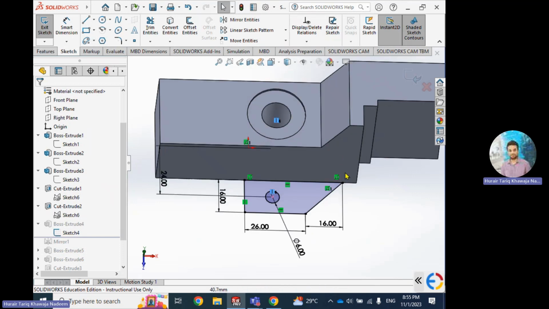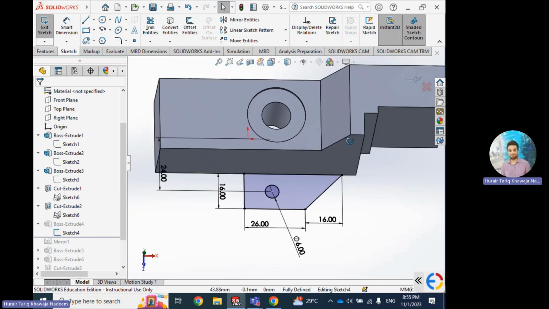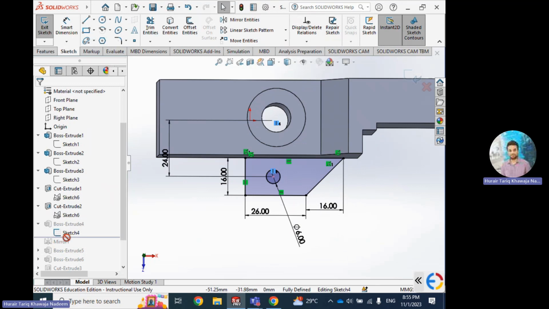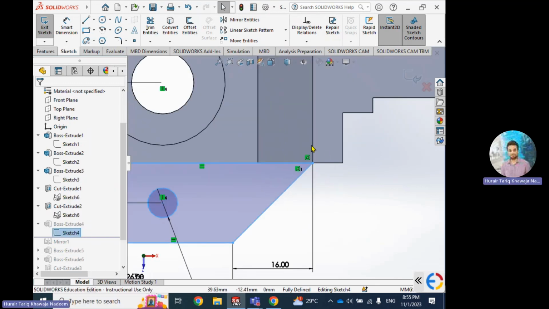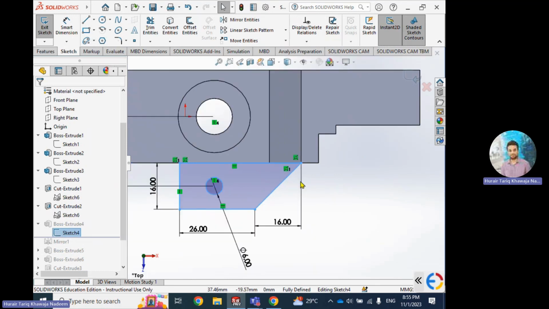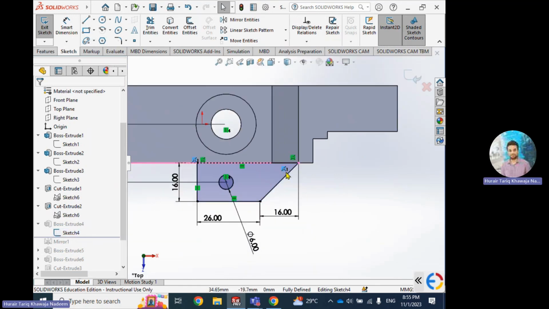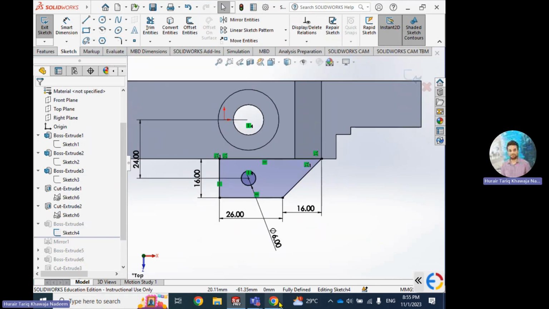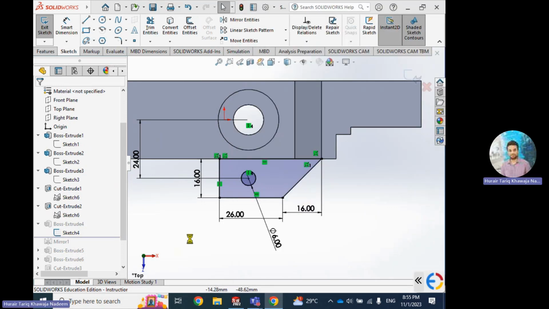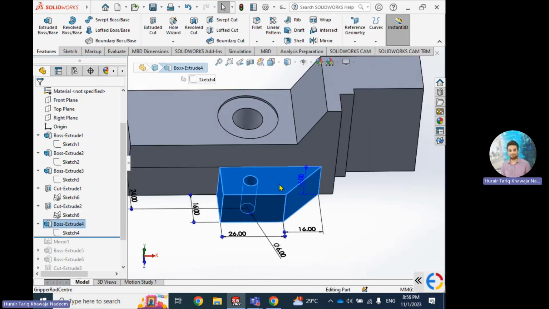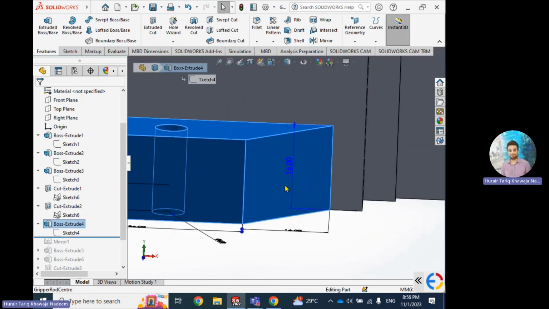Okay, till this edge. So you are going to select this point. As you can see, I have selected this point. This point is coincident. This line and this corner are coincident. Okay, so you can see all the relations are there, and it is like this. So what is the height? Height is 16. Okay, so if you go to extrude boss, height is how much? It's 16, as you can see.